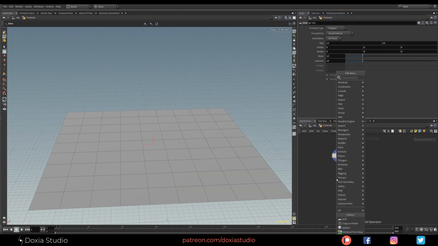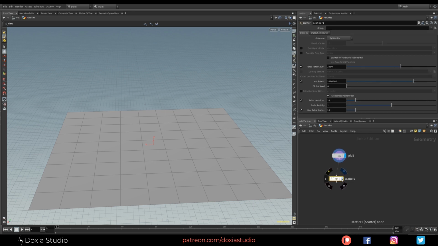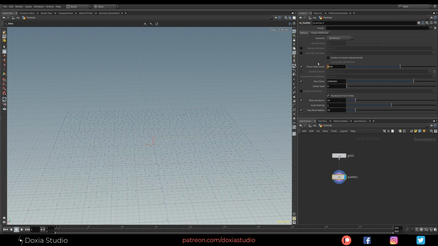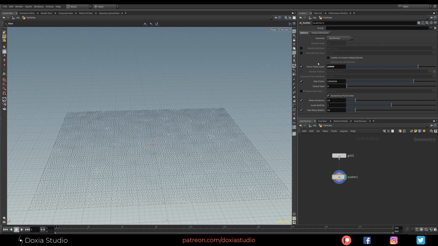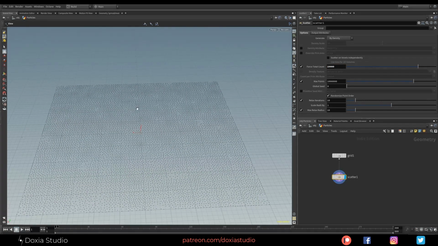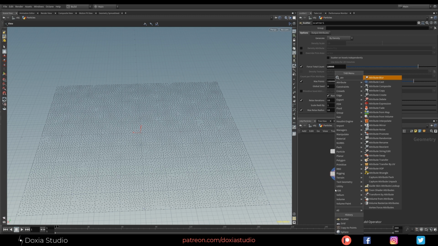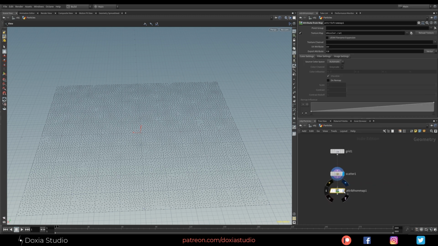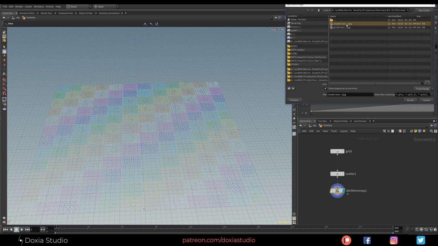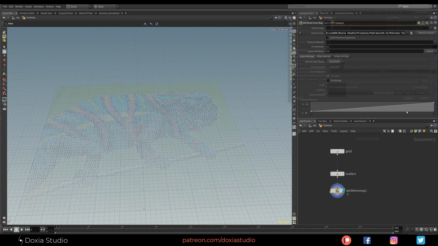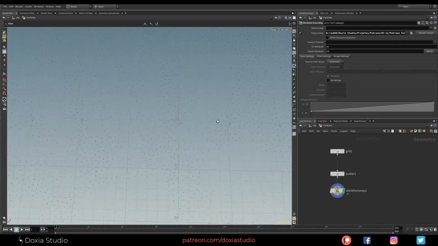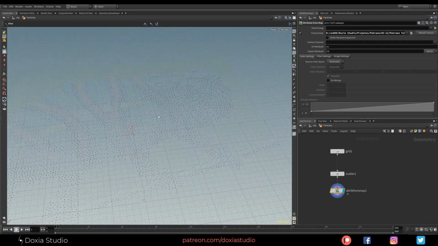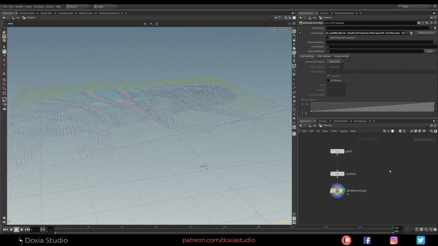So let's scatter some points. Scatter. Increase the number to 10,000. So we have 10,000 particles scattered along the grid. Let's give some colors. To do that, let's go attribute from map. It's going to use the color from an image. Let's pick our chameleon. Accept. And it's giving the colors to our particles, or points in this case.